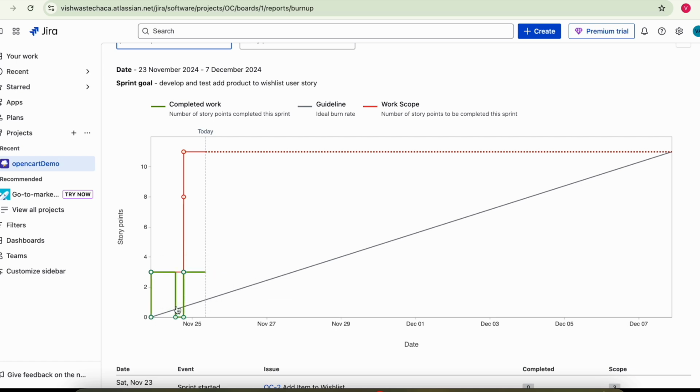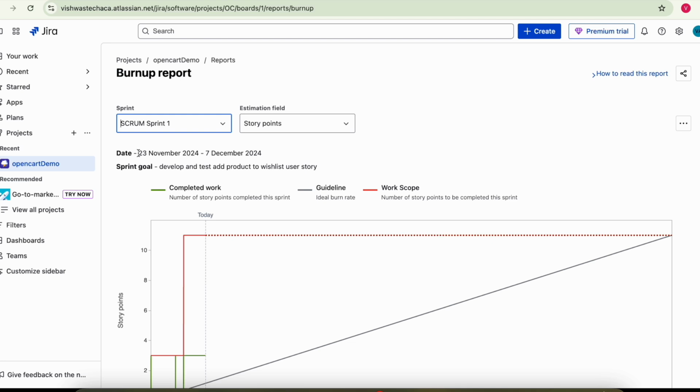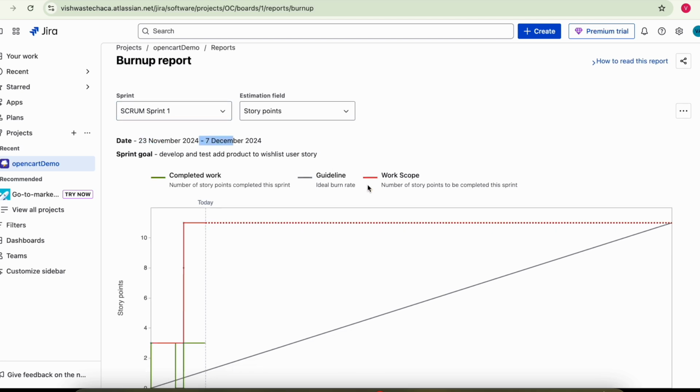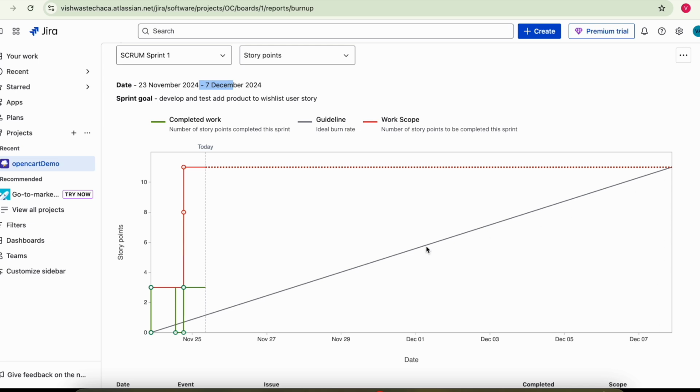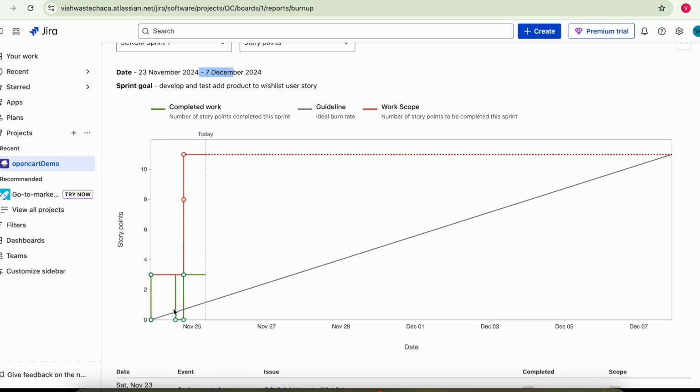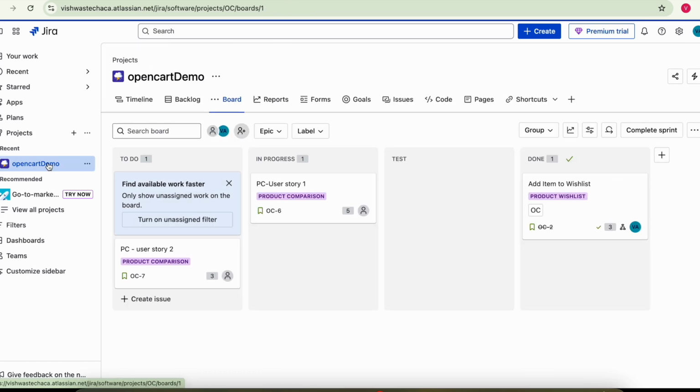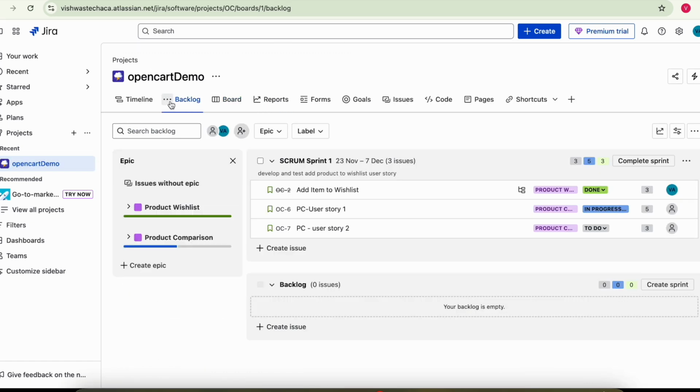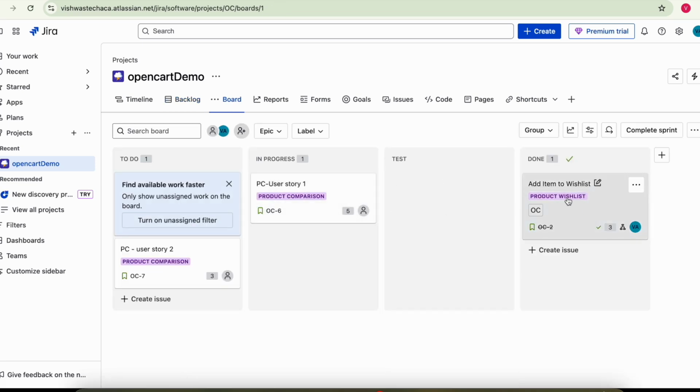It is showing here completed work. You can see this is the green line, right? So this is the guideline, means our estimated completion of the work, right? It is the end date of sprint, December 7. The sprint date is from 23 November to 7th December. So this is the end date it will show. The gray line is our planned work completion. Green is actual work completed. This actual work completed will be displayed based on this board that you can see here, whichever is completed here, right?